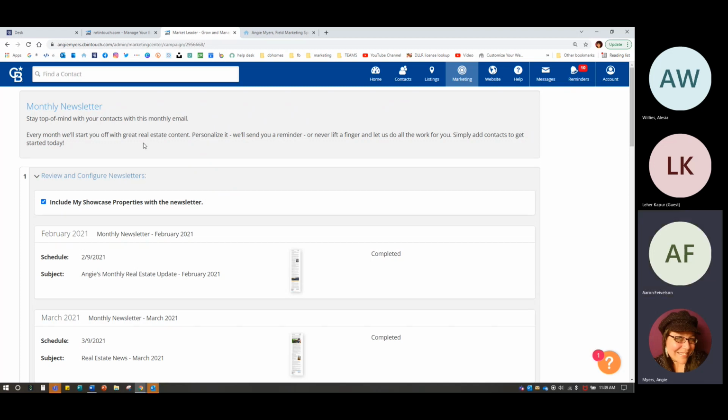You know, it's going to start you off with great content, but you guys can customize this any way you want. Personalize it. I wouldn't add anyone's name to it per se because it goes out to so many. But you will get a reminder in this system up here in your reminders that it's ready for you to look at, to personalize. And again, that might just be labeling your phone numbers. It might not be anything else.